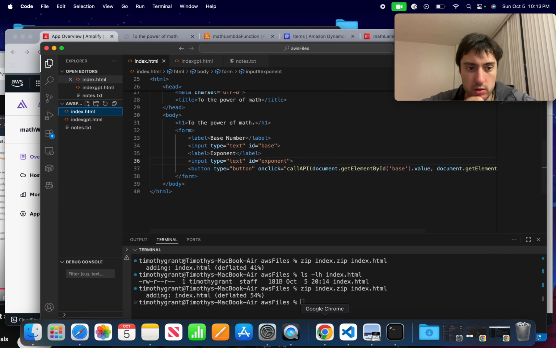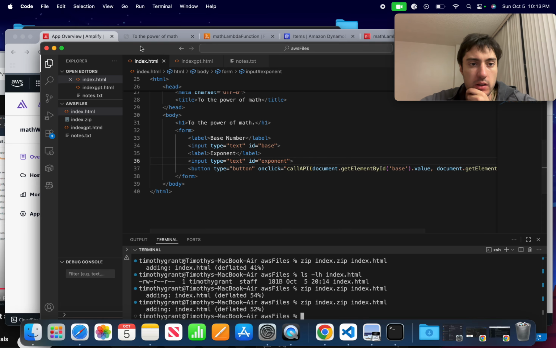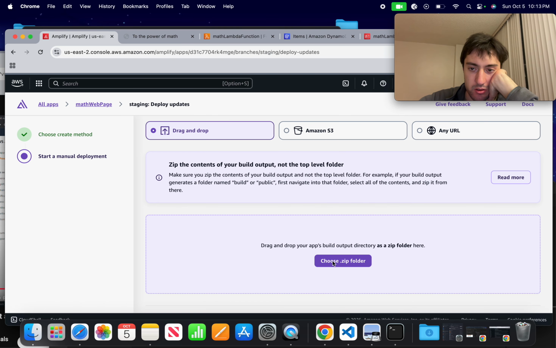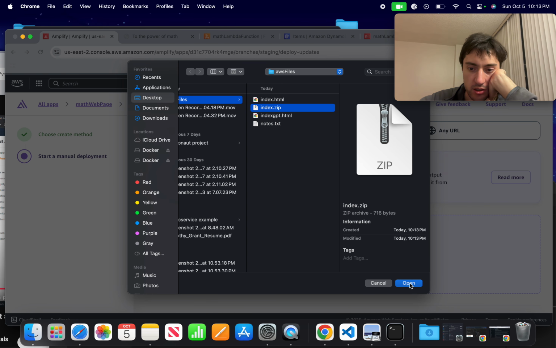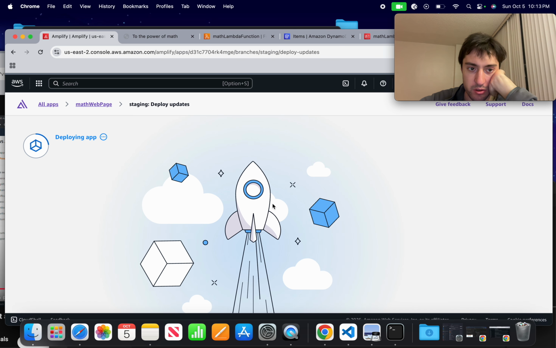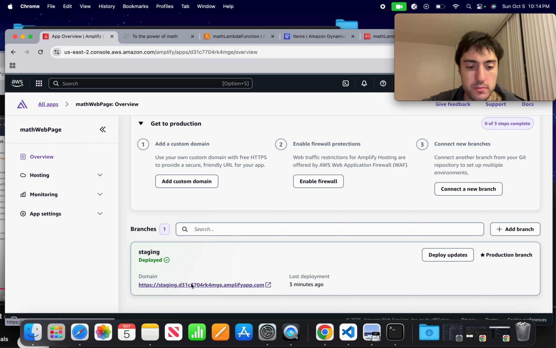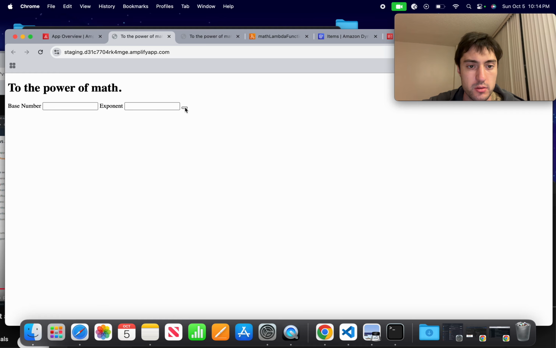Maybe this one will work. So I should be able to do the same thing. Like this, okay? Redeploy it. Deploy updates. Choose here. Index.zip. Open. Save and deploy. Okay. Come here. Oh, that's awful. But anyways, 3 and 2, and can I click anything? No. Okay.